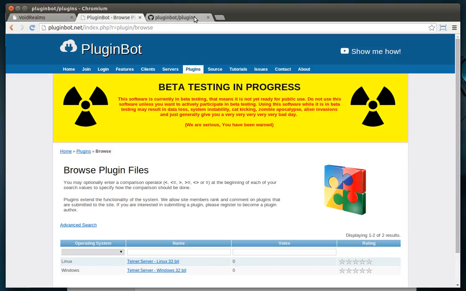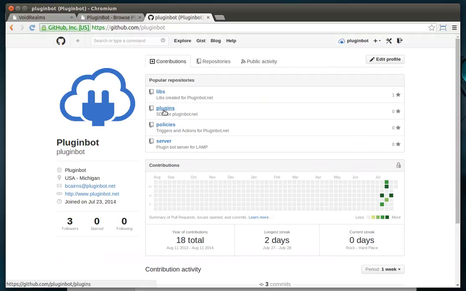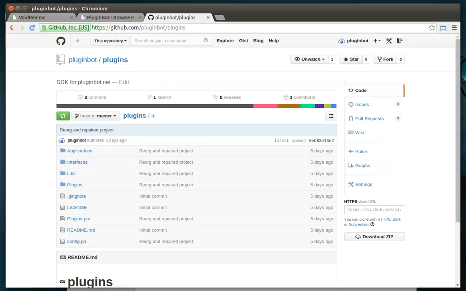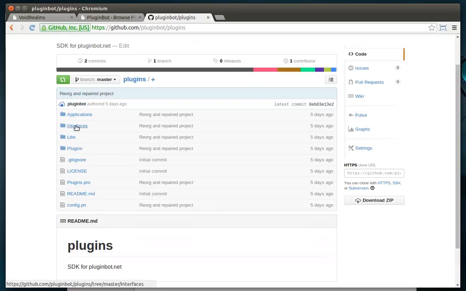What we're going to be covering today is on GitHub. I have the SDK for plugins, how to actually build a plugin. So we're going to be covering that a little bit. You can find that at https://github.com/pluginbot. And from there you can see libraries, plugins, policies, and the server version. But we're going to focus on plugins. So what I've done here is I've just made a simple SDK, and it's broken down so you have applications, interfaces, libraries, and the actual plugins themselves.